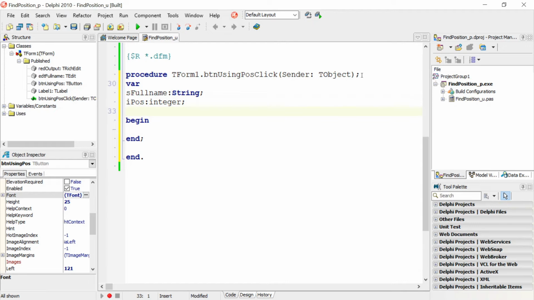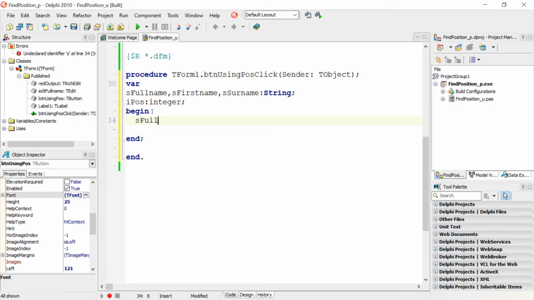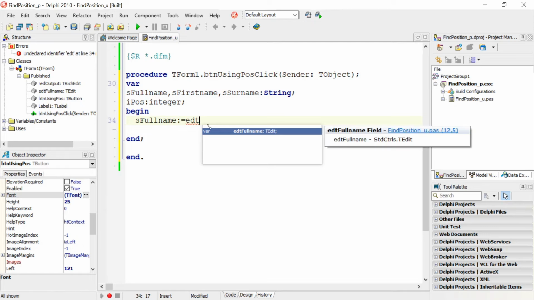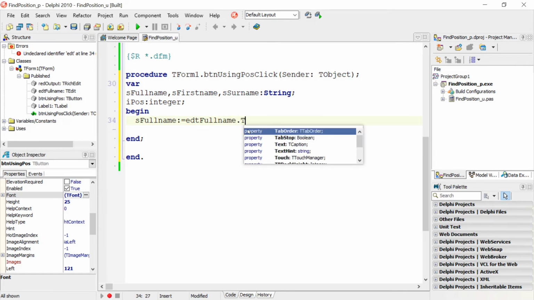I've got a full name. I'm going to extract the first name. So let's create a variable called first name, and I'm going to extract the surname into 2 separate variables from the full name. Okay, so let's go and enter the full name from the TEdit, edtFullName.Text.